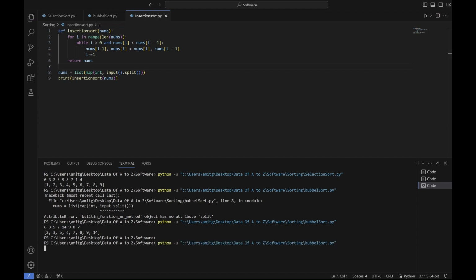So let's give it a random array. Okay, so this is giving us the correct output. So thank you for watching this video, and this is pretty much the code for this, only a 4-line code. And you can try this code on your own.